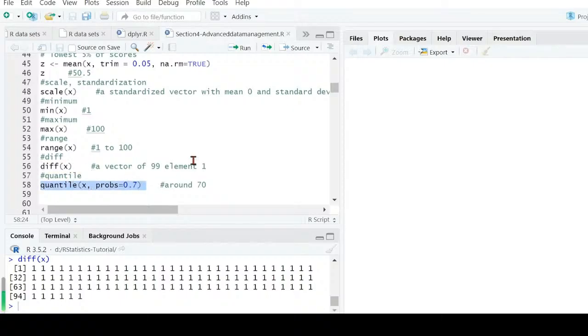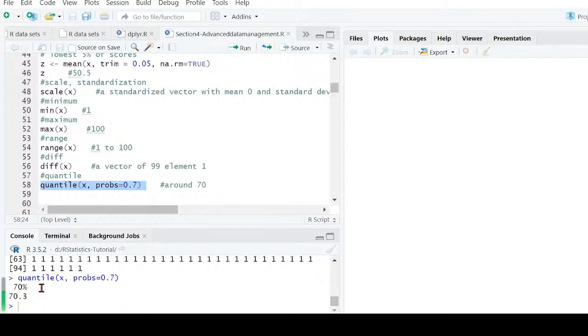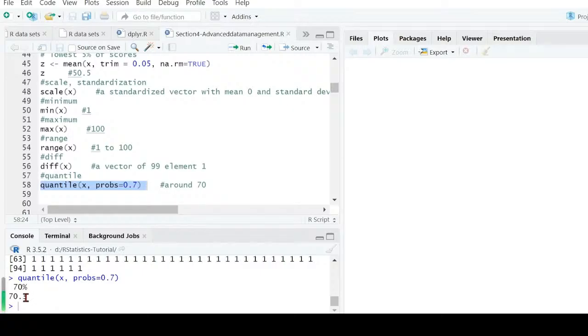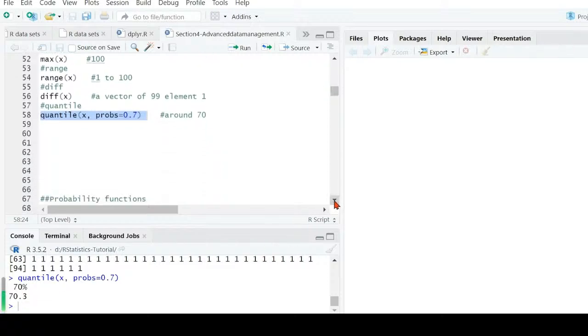The quantile, so the value at about 70% of the values, and this value. So 70% of the observations and this number, 70.3. So under 70.3, there are about 70% of observations in this dataset.